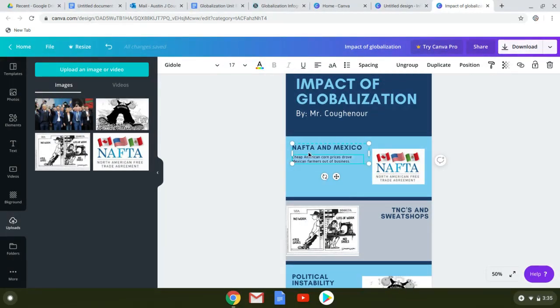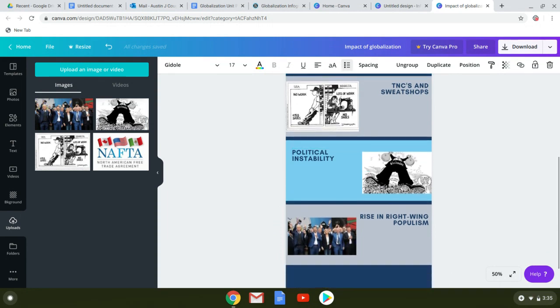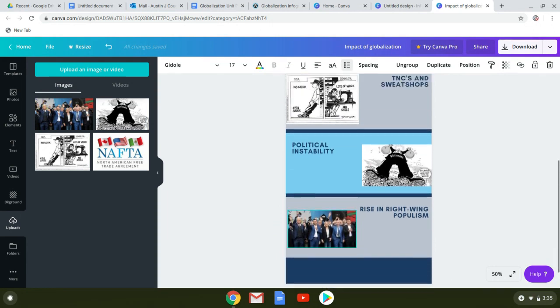I think I can just highlight it or put my cursor right by there and then click the bullet point just like that. So three or four bullet points for each one, just letting me know what your topic is and how it relates to globalization.